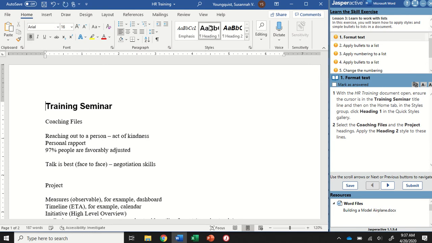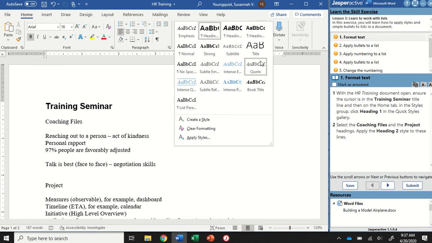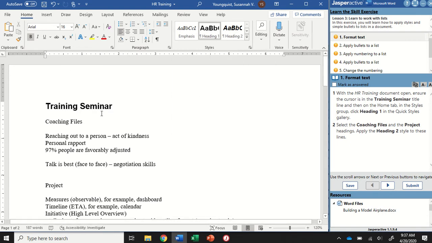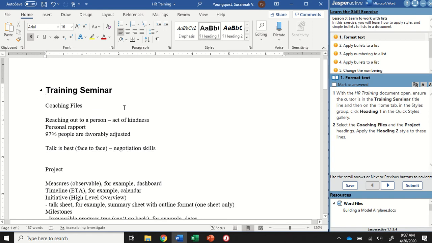Now, if you don't see Heading 1 right here, click on the More button to open up the whole gallery, and you can find it there. When you find it, go ahead and click on it, and that's going to apply Heading 1 to Training Seminar.